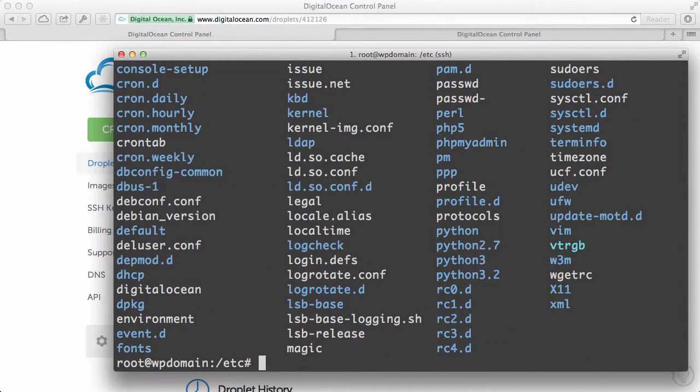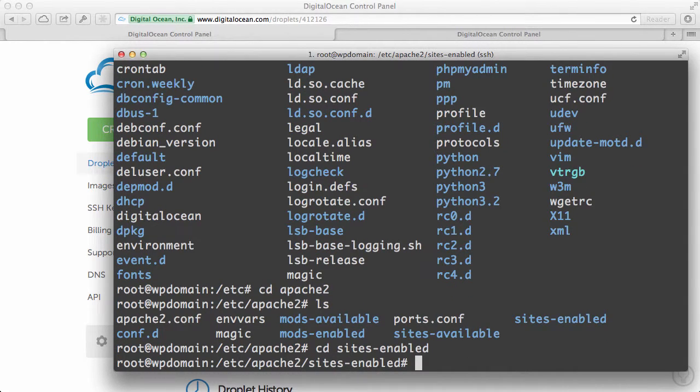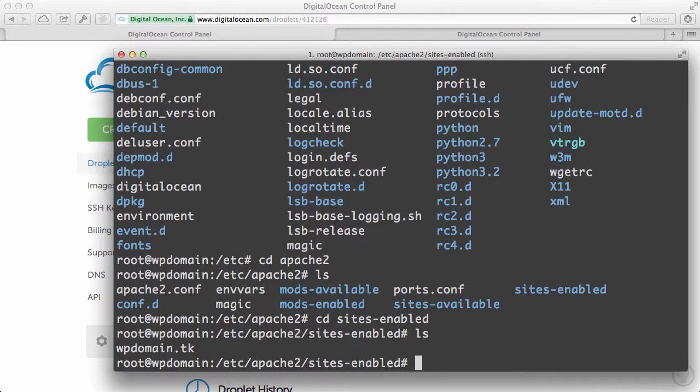Let's change directory with cd, Apache 2. Press enter, ls again to see what's in there. Then we'll go into this sites enabled folder right there. So we'll change the directory into sites enabled. ls again to see what's in there, and you should see your domain name right here.